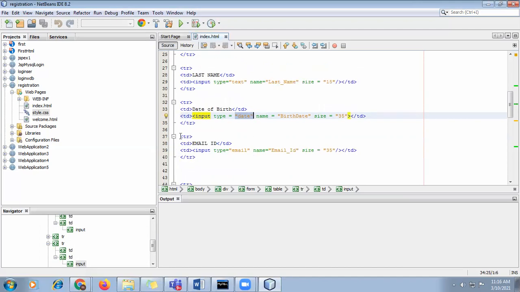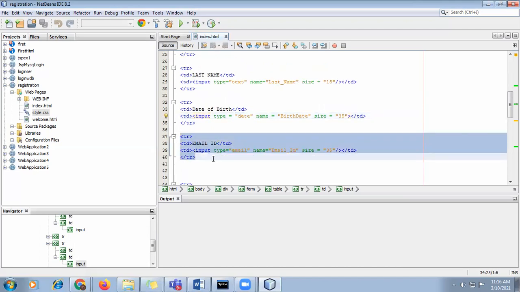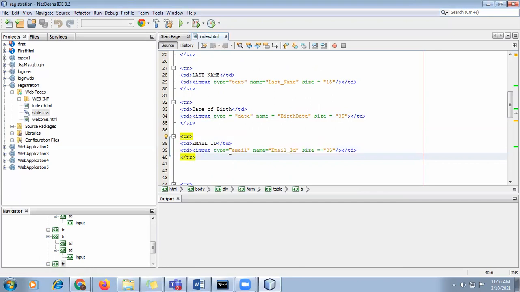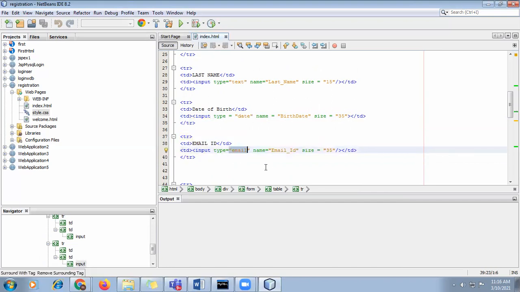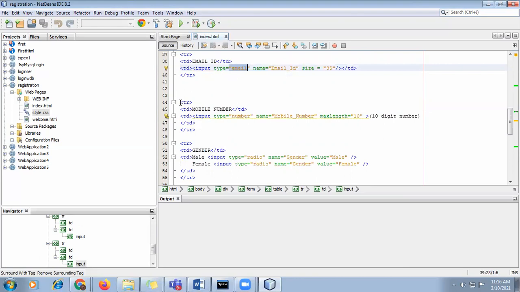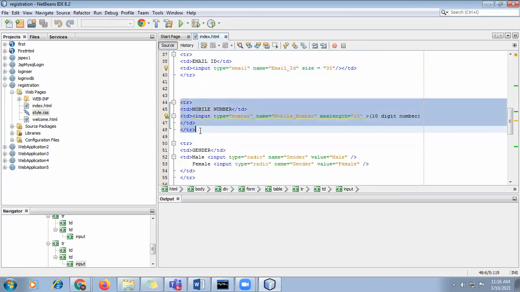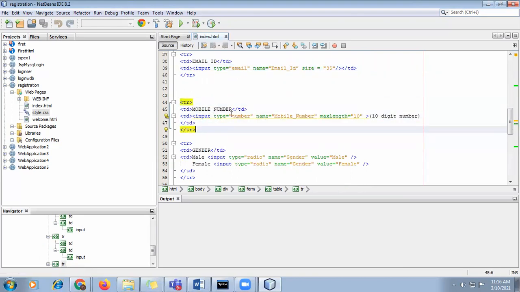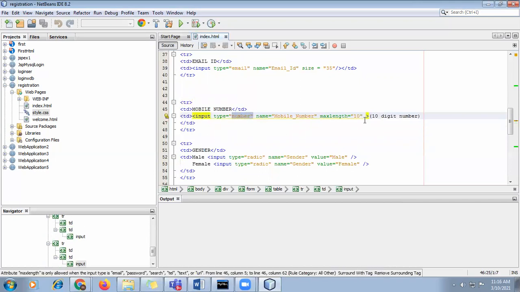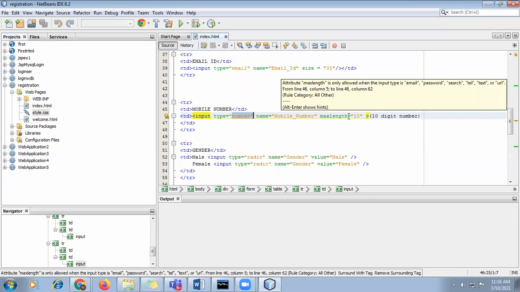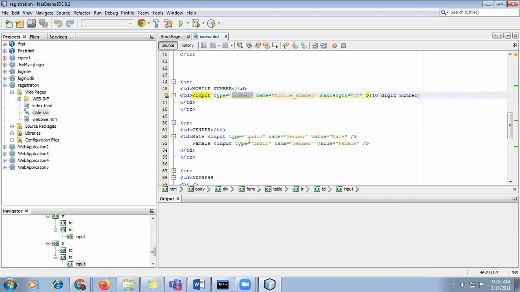Now in the same way we have added the email field on that form, and the name of that control is email. Now this is for the mobile number, where the input type is number, and we have set the max length, the maximum number of digits that we can enter in the mobile number field, as 10.